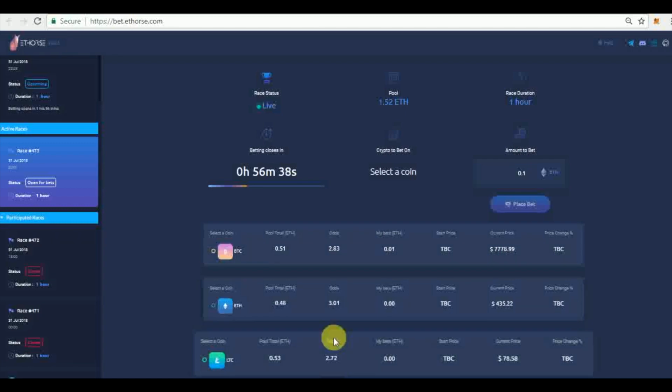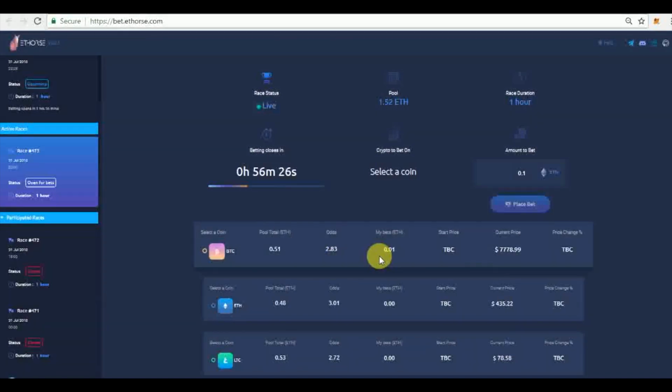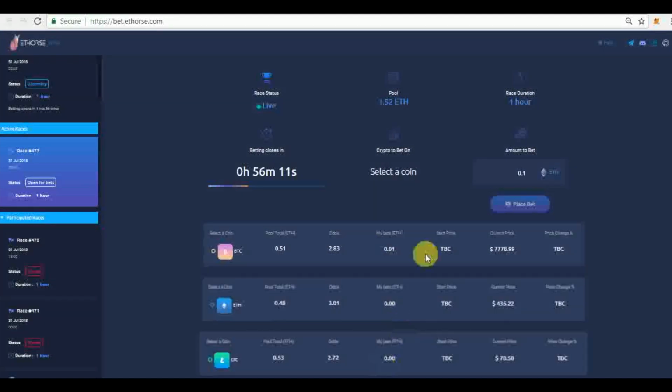So for example, if the odds were, say, 3.00 and you placed a bet of 1 Ether, your return would be 3 Ether. Essentially, you multiply the odds by the amount you've placed the bet by, and that will give you your winning total. Moving on, My Bets will tell you how much you've placed the bet for, as we discussed before.